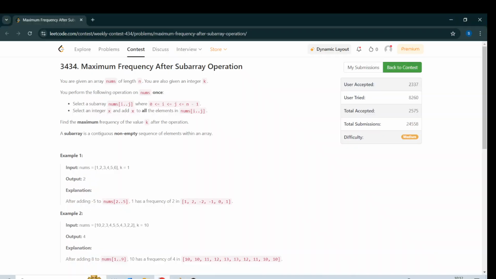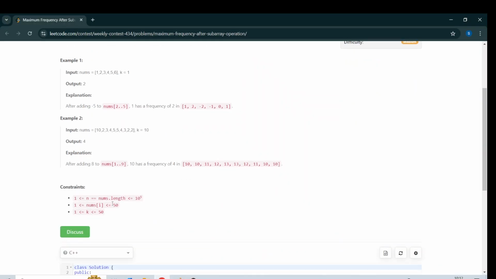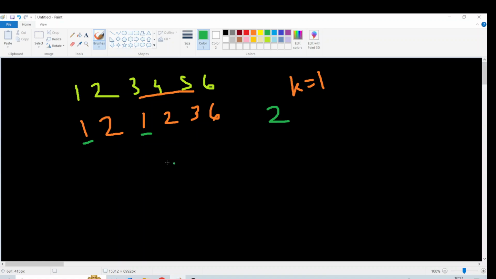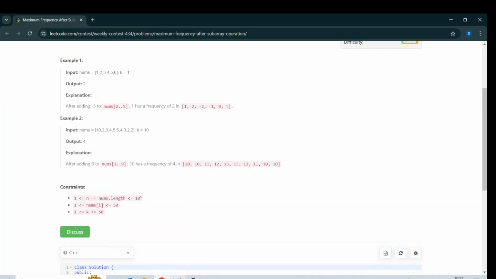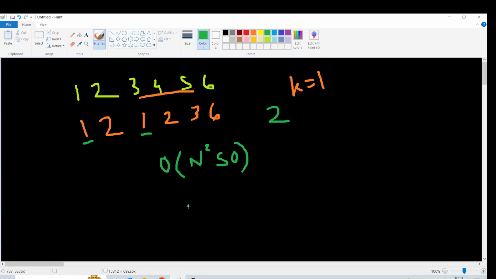Here you can see that the value of nums[i] is at most 50, so you can think that we'll iterate over all the subarrays in n square, and we'll try to add from 0 to 50. So n square into 50 could be our time complexity, but here n is 10 to the power 5, so this solution will not work. So how we are going to solve this problem is the question now.